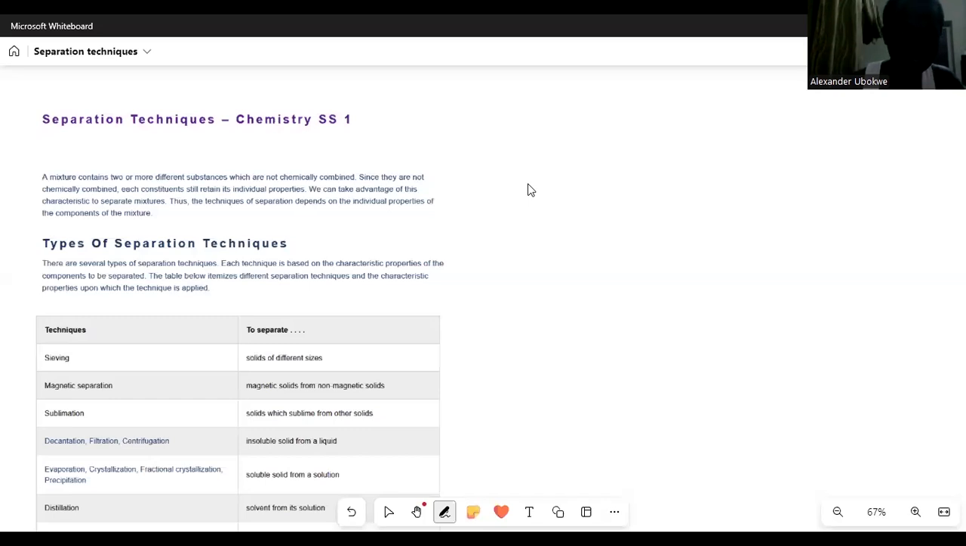In this lesson, we'll be looking at separation techniques. In separation techniques, what are we separating in the first place? We recall from our previous class where we talked about element, compound, and mixture. We said that the components of mixtures, because they are not chemically combined, can be separated easily using physical methods. So the physical methods used in separating the components of a mixture will be the focus of this lesson. So what are the methods used in separating the components of a mixture?